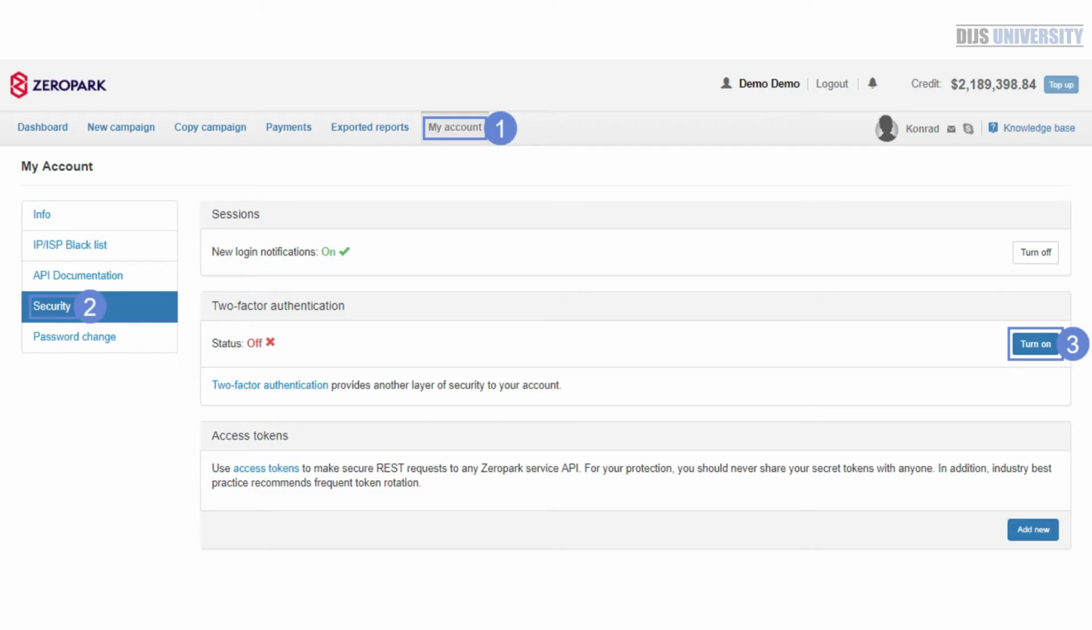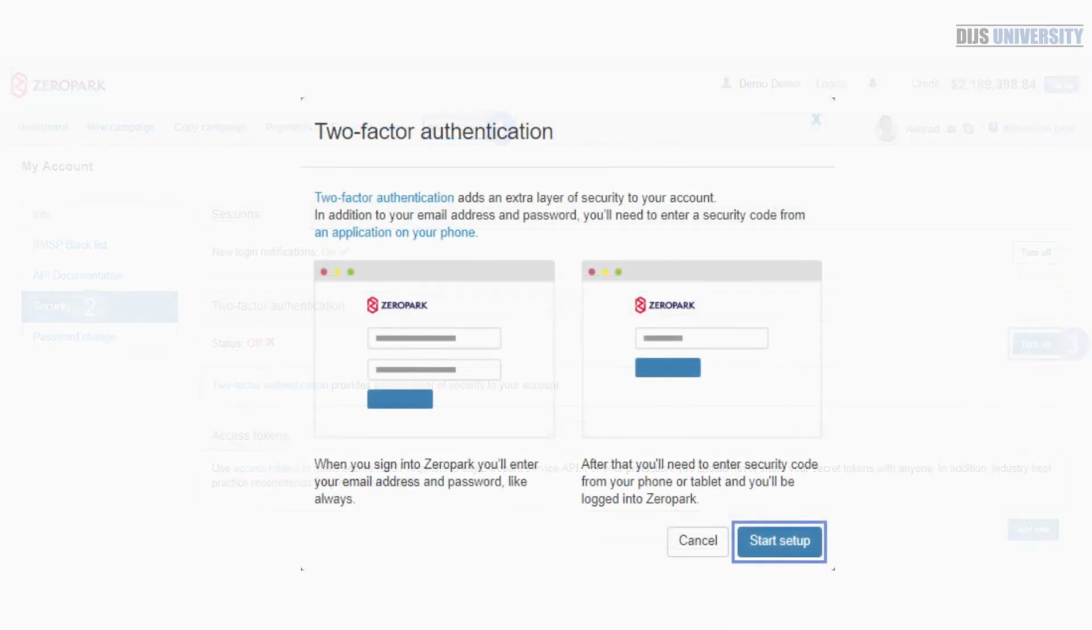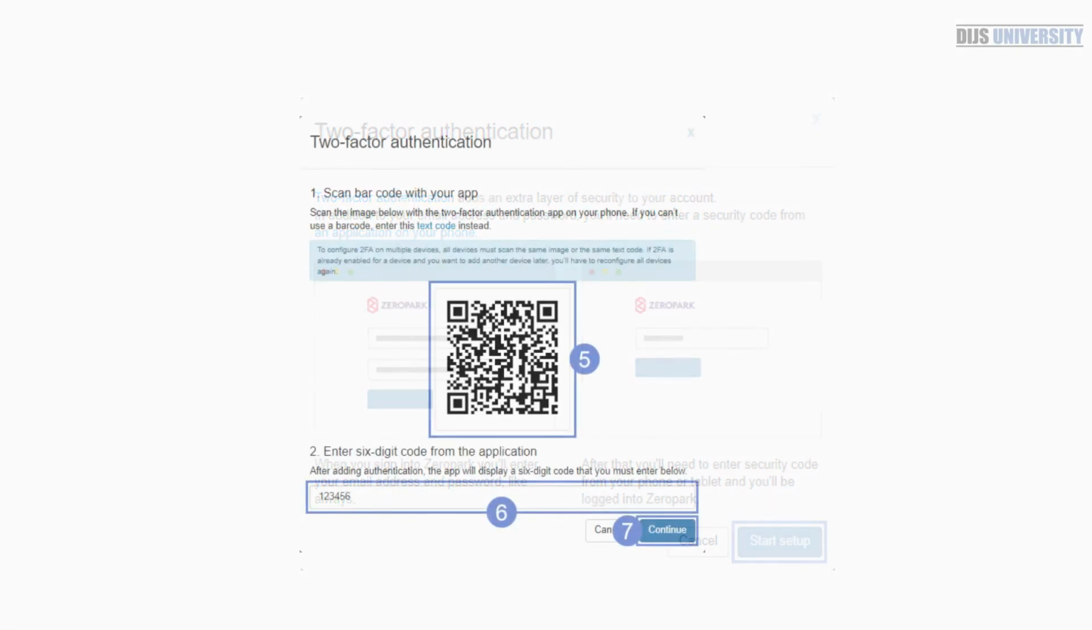So what you'll do first is go to the My Account tab from the Zeropark platform, and then go to Security on the left side menu. Then in the security area, you're going to scroll down to where it says two-factor authentication, and check the Turn On button to apply two-factor authentication for your account. Now, the two-factor authentication setup page is going to follow after you say Turn On. So after reading information about the authentication process, you're going to click Start Setup.